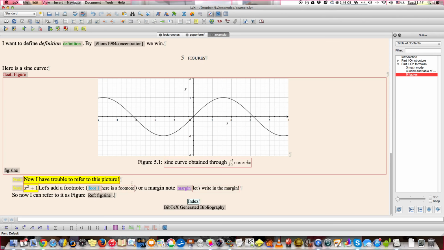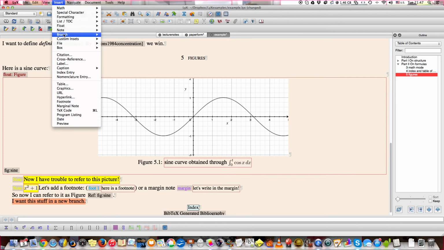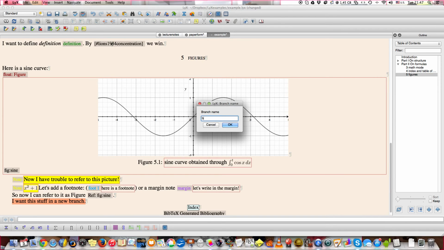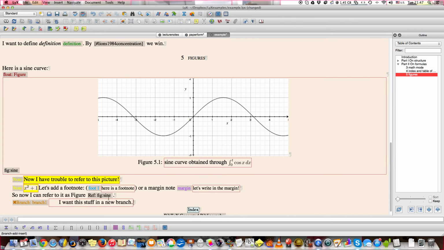Let's say I go back to my example. I want this stuff in a new branch. Well, you just select it and insert branch, and because there's no branch currently, otherwise you can select in what branch you want this particular text to be in. Then I insert a new branch that I'm going to call branch 1 because I'm very original. And here it is. Right now it's off by default. If you right click on it, you can activate the branch or look at settings and so on. Okay, so that's for branches.